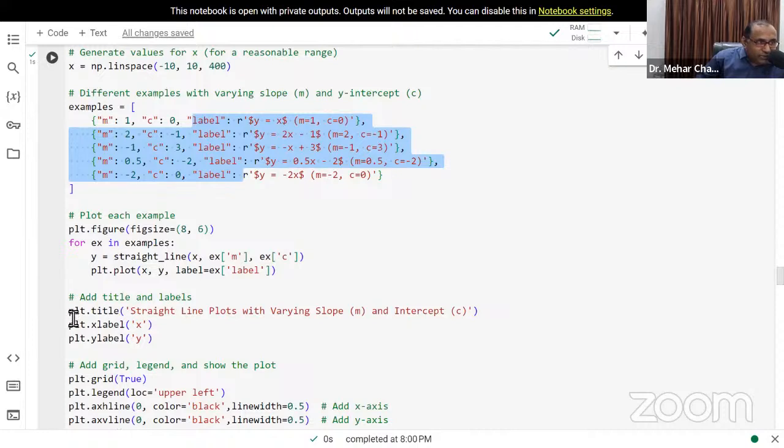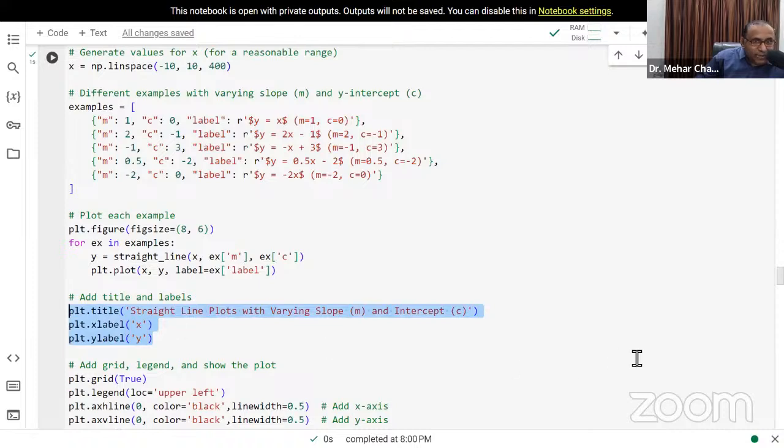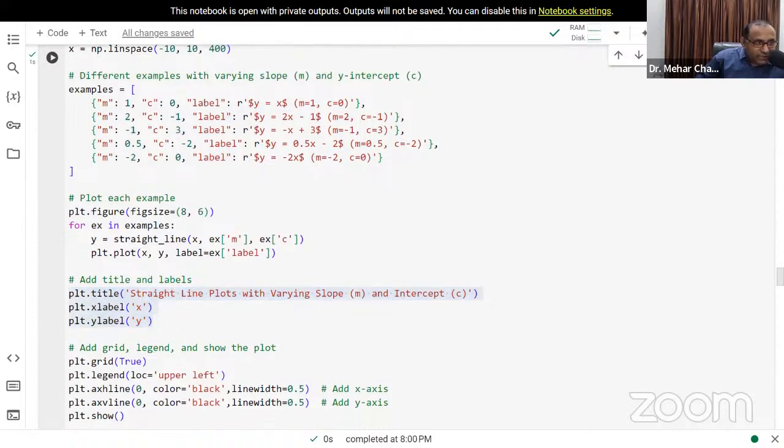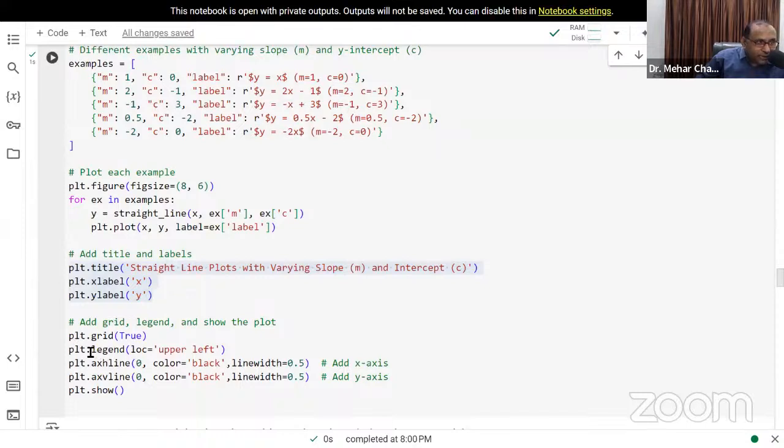Then after, we need to add the title, X label, Y label, as you can see here. And further, if you need to insert grid, legend, okay, we are using legend left LOC, left corner, okay, and plt.axhline and vertical line, as we did in the previous example, plt.show.